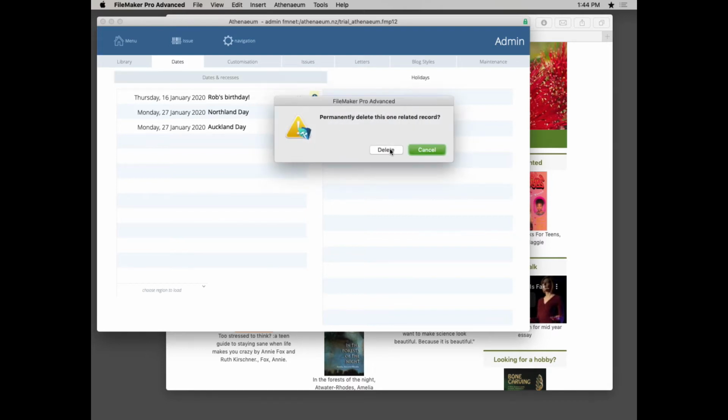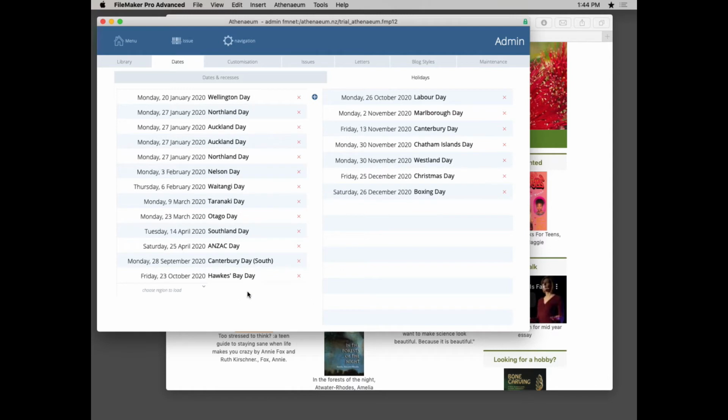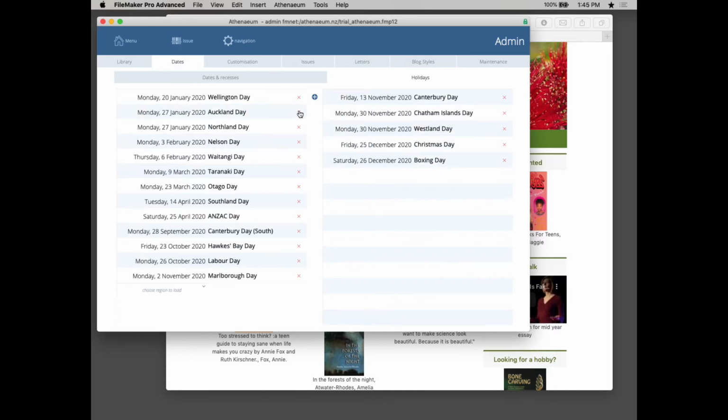Well, let's get rid of that. And let's choose New Zealand Public Holiday in this instance and choose to load those. And Athenaeum will retrieve those from the Athenaeum website. Now, these are all of the holidays. You don't need them all, so you can simply, holding the Shift key on Windows or the Option key on Mac, you can very quickly get rid of the dates that you don't wish.